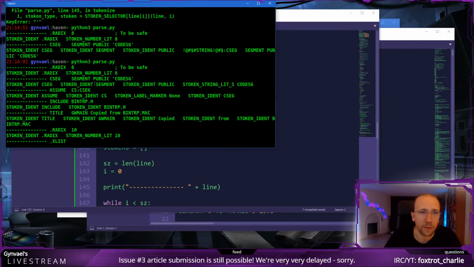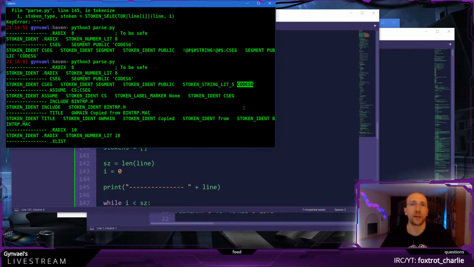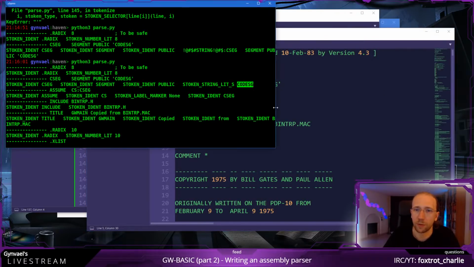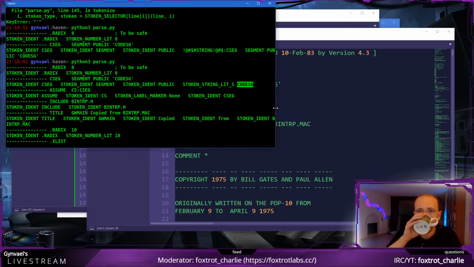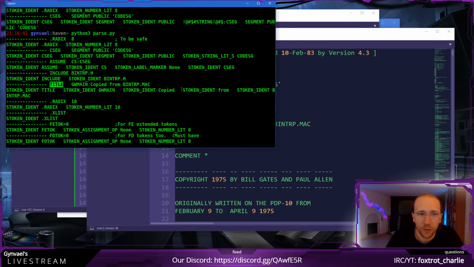That was one of the lines at the top. Here, we get a cseg, then identifier segment, identifier public, and a string code seg. Is that like code SG just? Yeah, that's code SG. Perfect. Okay. Then we have this title thing, and it also tries to parse.